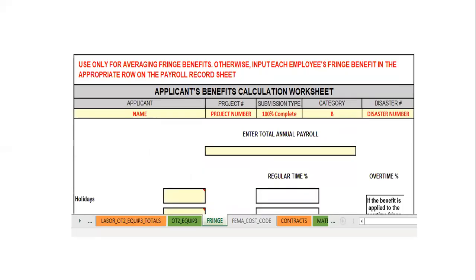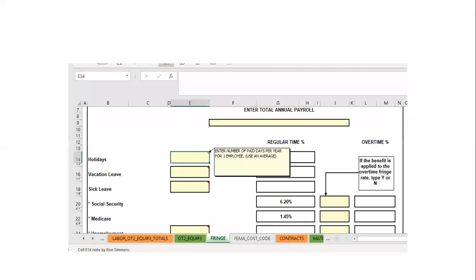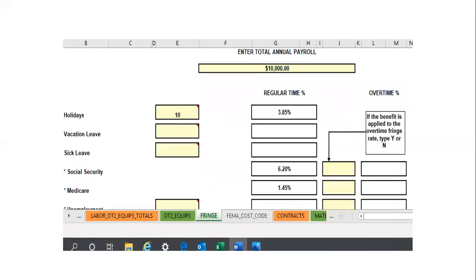Begin this sheet by entering your total annual payroll in the box located in cell F9. Remember, this sheet is only necessary if you have elected yes, you will be using the average fringe benefit for each employee. Next, beginning with holidays, enter the requested information in each of the boxes located in column E. Helpful notes for each entry can be seen by selecting the appropriate cell. The percentage this represents of regular time pay will be automatically calculated and populated into column G.